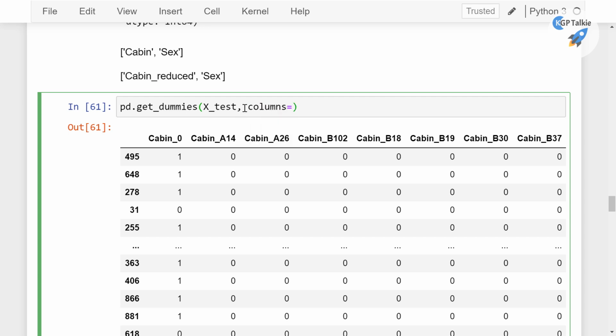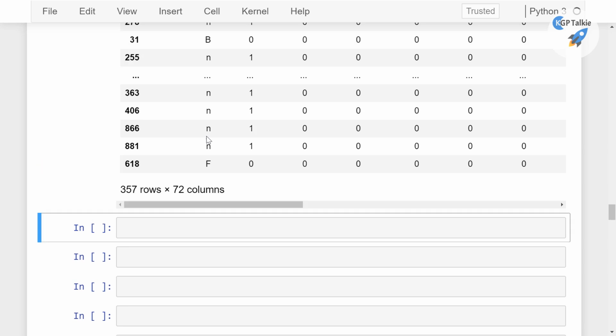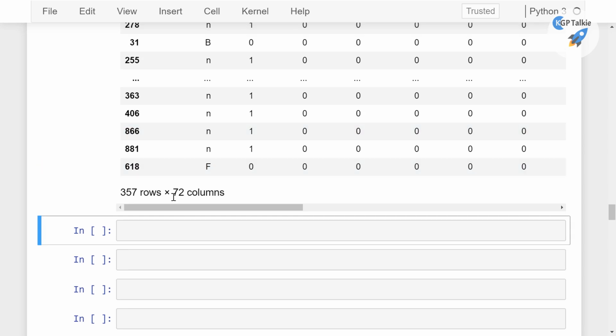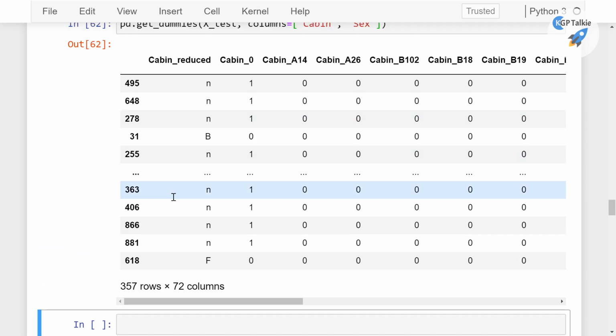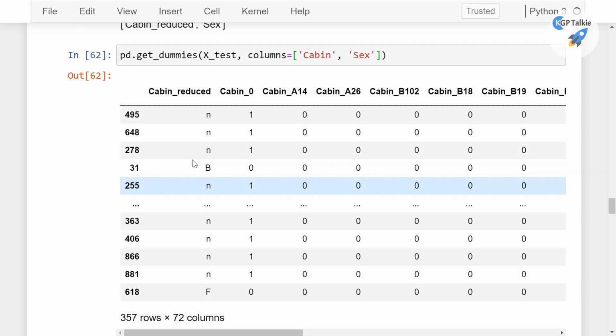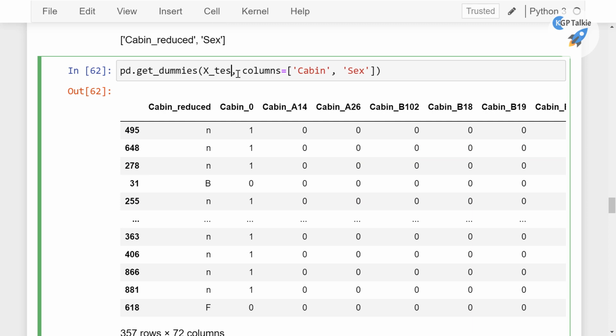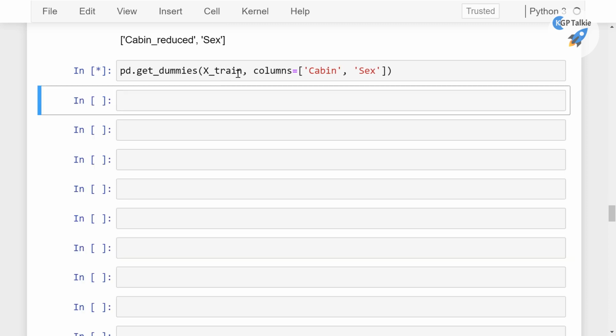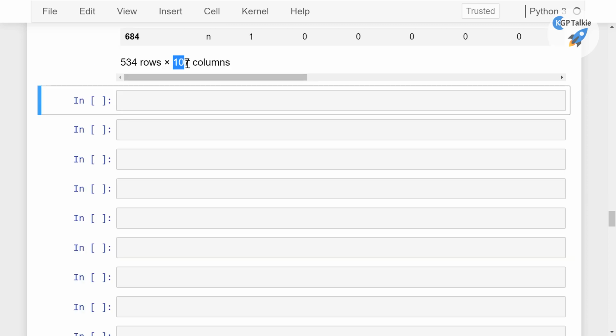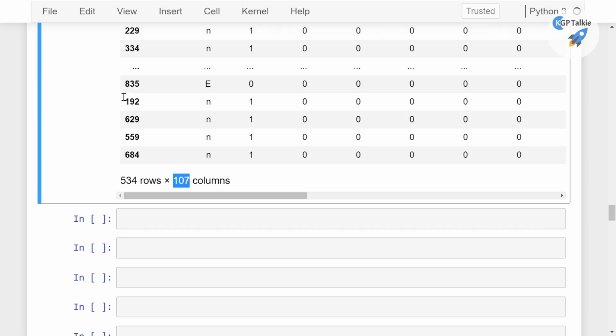So I can say these are the columns on which I want to operate, and those are k-bin and sex. And now you have just got a total of 72 columns. This one is on the test set, but at the same time, if you do it for the train set, you have got a total of 107 columns.